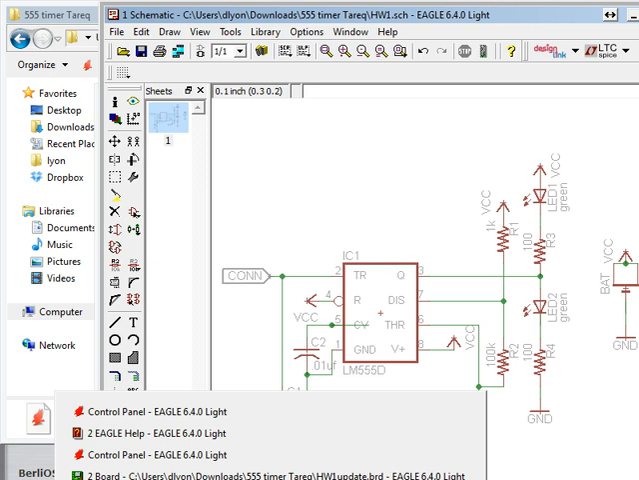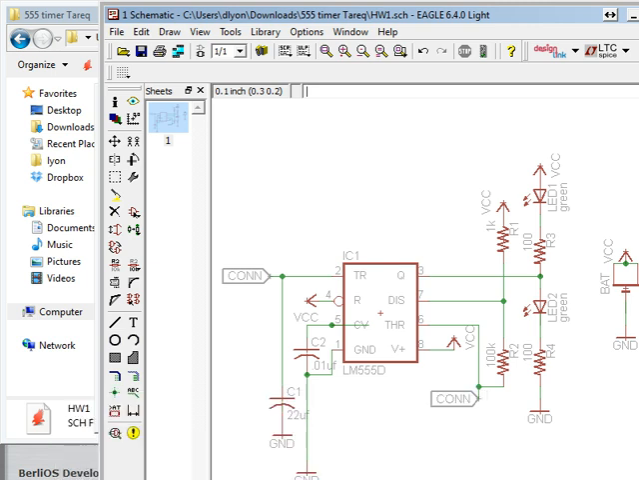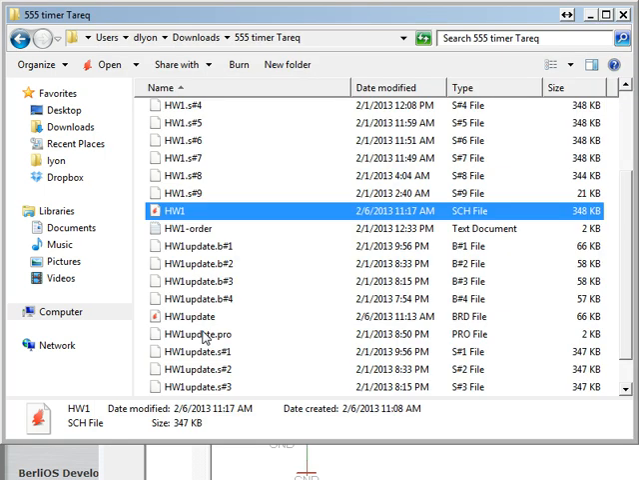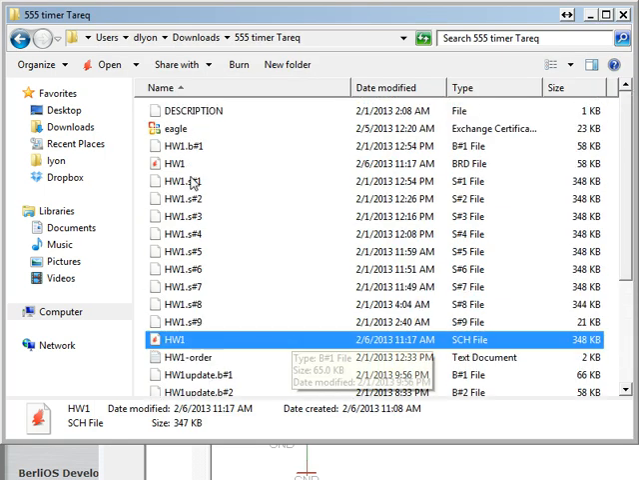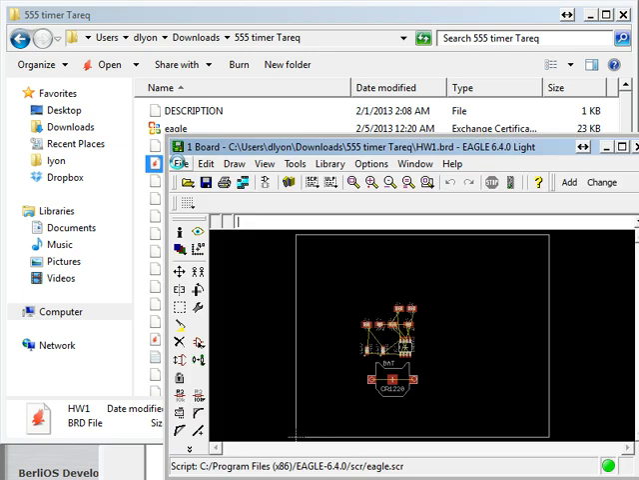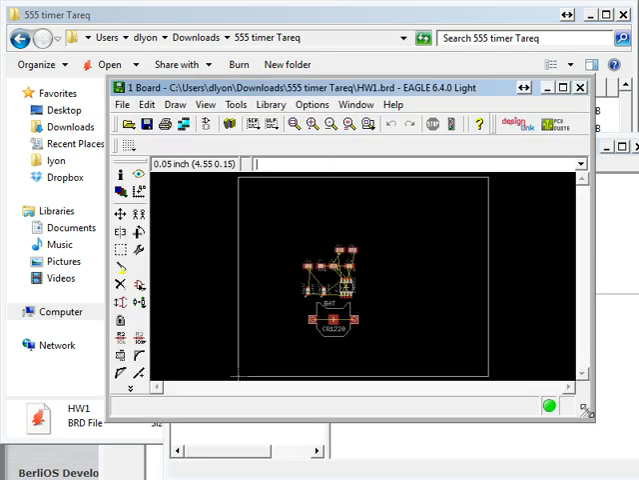How does one find your code? Here it is. It's under downloads, 555 timer. Is this it? Alright, so what am I looking at here?